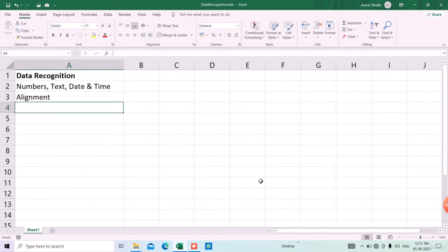Thank you. In this video we'll see data recognition. So what are the different data types Excel recognizes and what are their alignments. Now, unlike the calculator which only works on digits, Excel also recognizes text, date and time. So we'll see various things here.